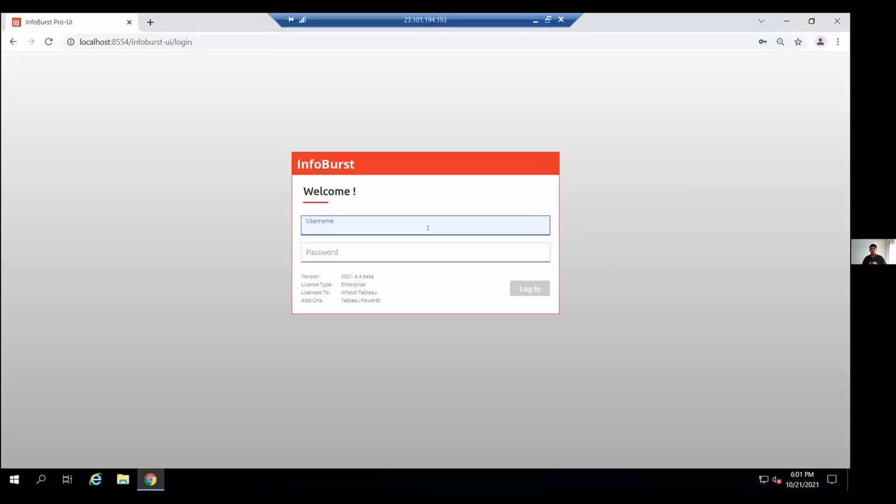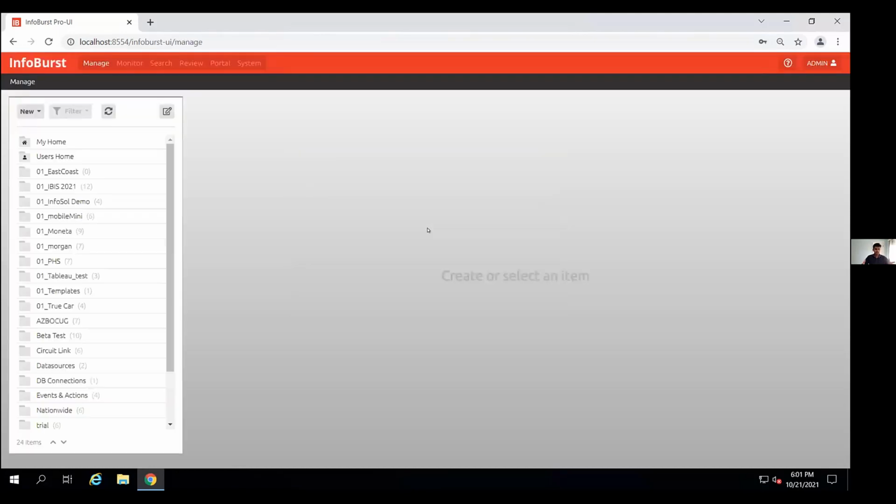Okay, so the screen that I have here is our InfoBurst UI. Now, InfoBurst is on a server instance, and we can connect to Tableau, Power BI, and BusinessObjects with a single instance of InfoBurst. So it's a web-based UI, and it has its own repository.